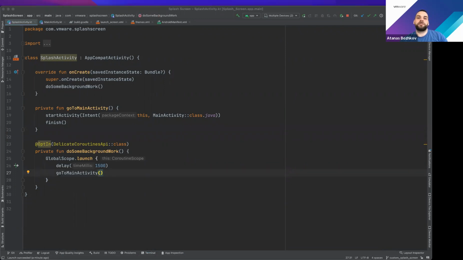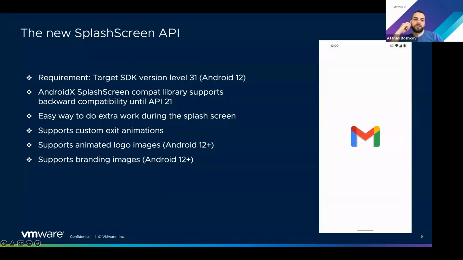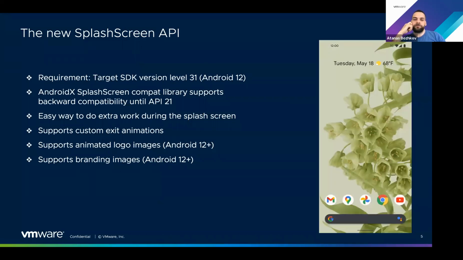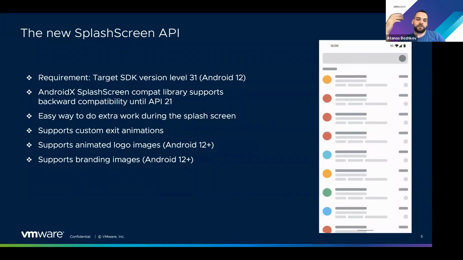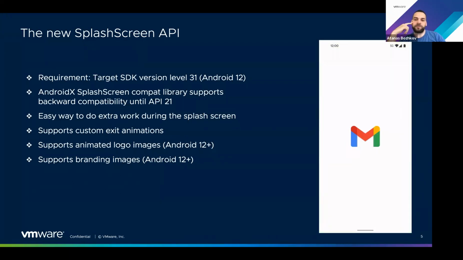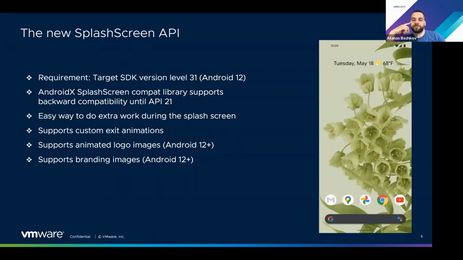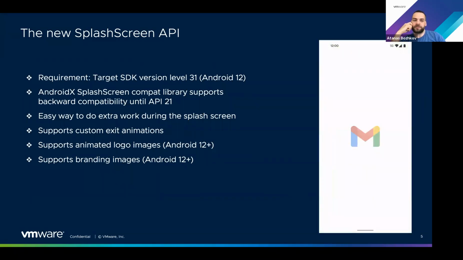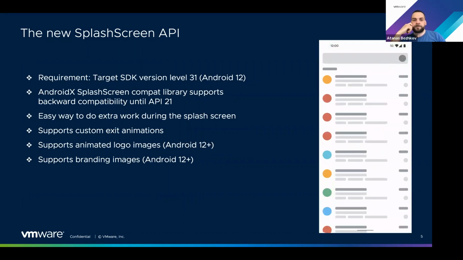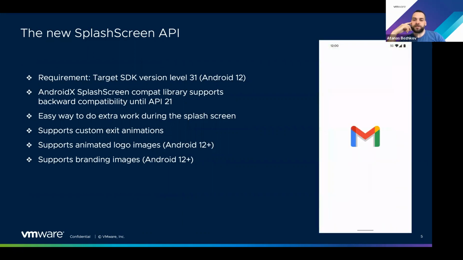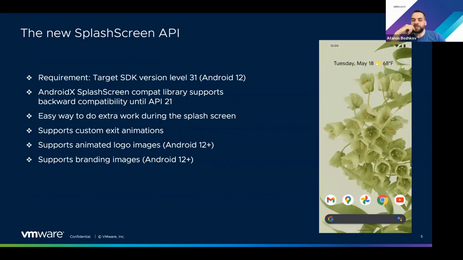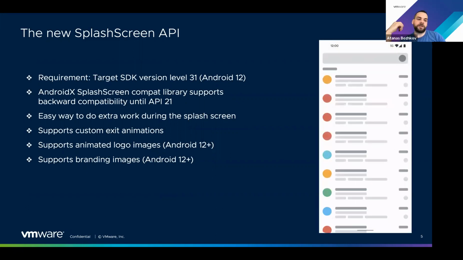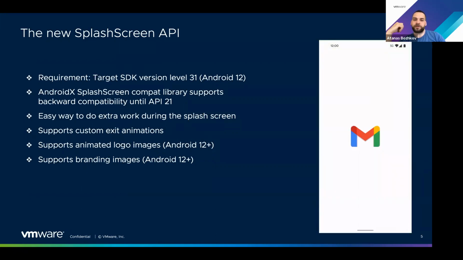So what did Google do about the splash screens? Let's go back to the presentation. In Android 12, every app that doesn't have a splash screen, or even if they did but didn't override the default one, will have this splash screen, which is basically the icon centered in the middle of the screen. But they also released the new Splash Screen API, which gives us a lot of powerful and easy to use APIs to achieve basically the most common use cases for splash screens.